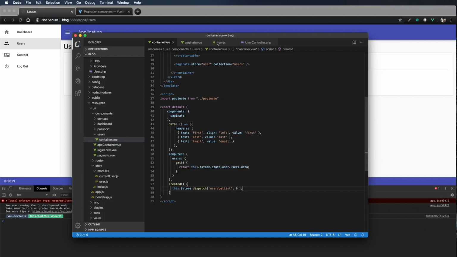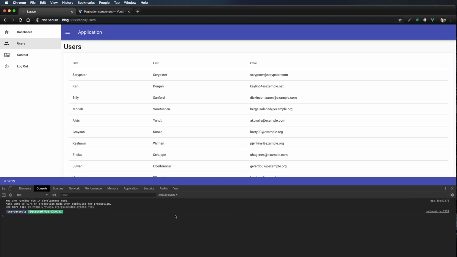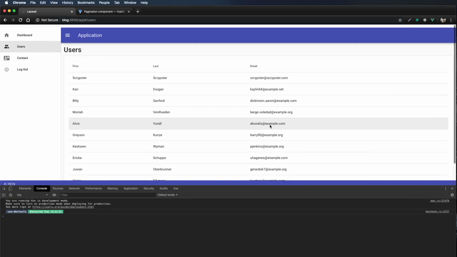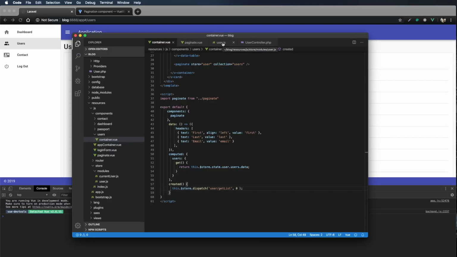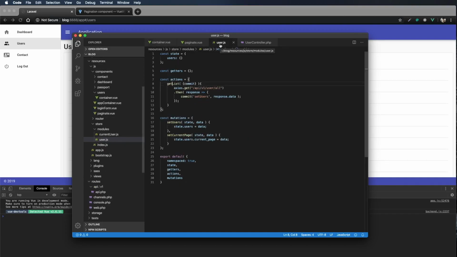But I also need to change, if I refresh, it's still not going to work. Oh, it did work. Why did it work? Okay, because we're just saying all. So by default, we got the first page.